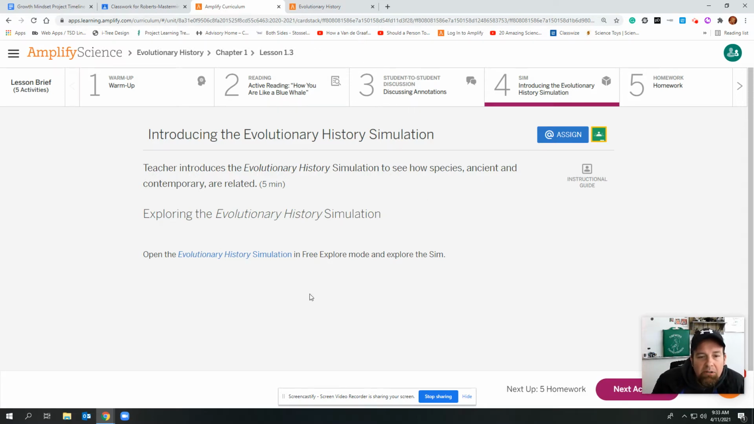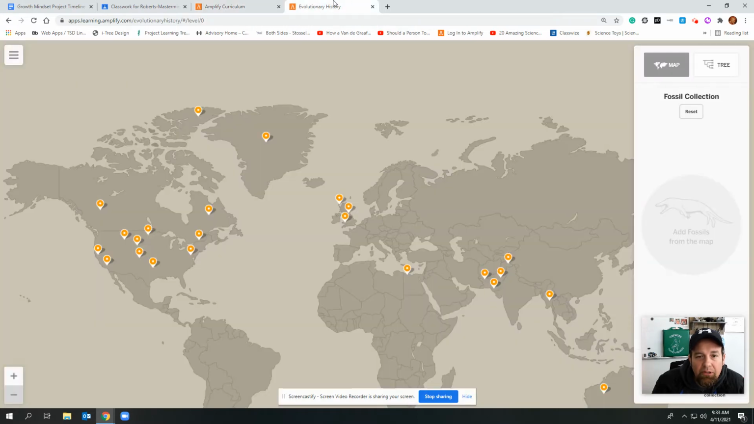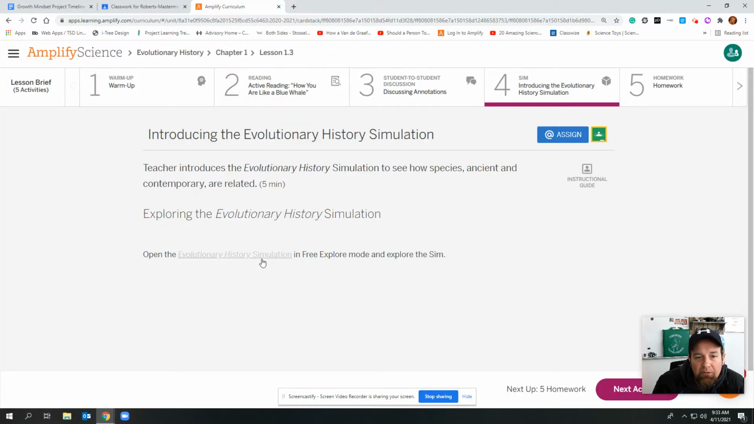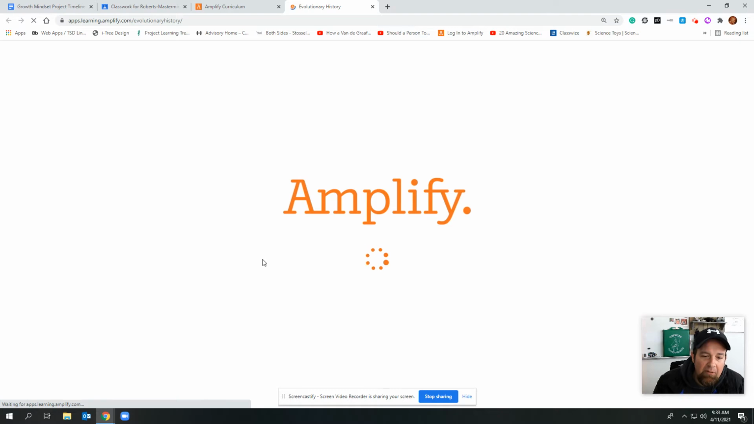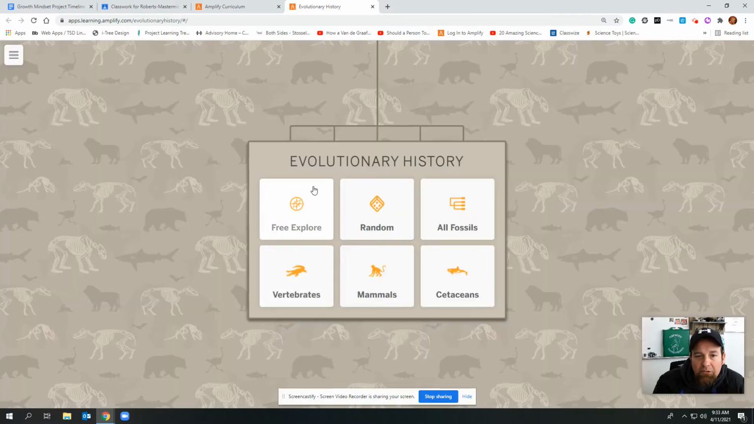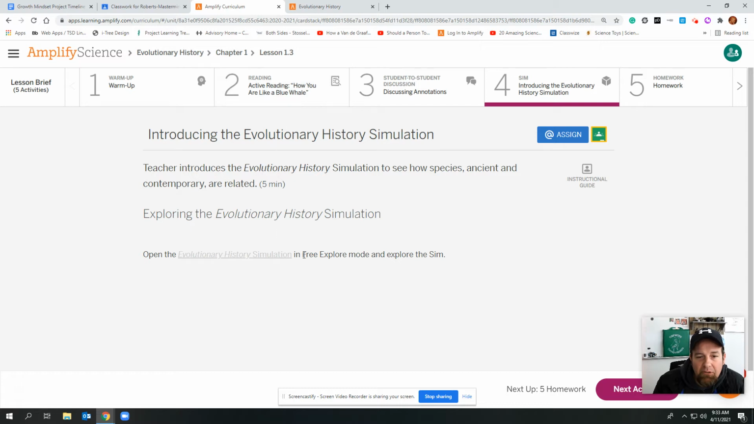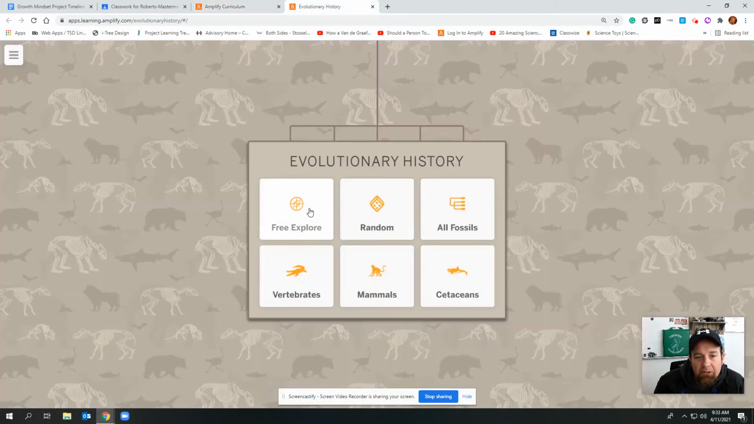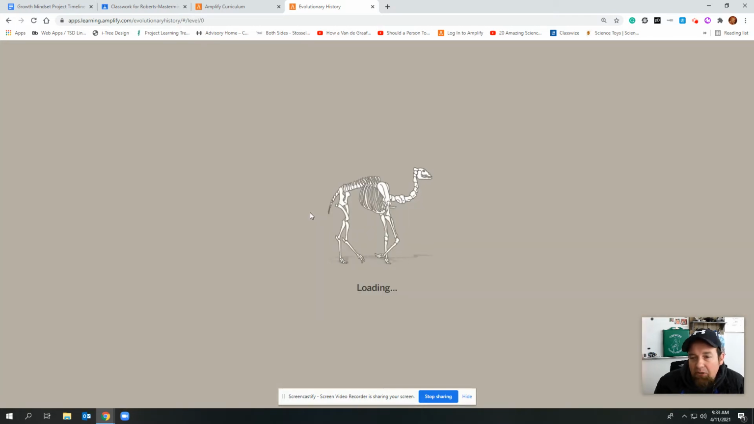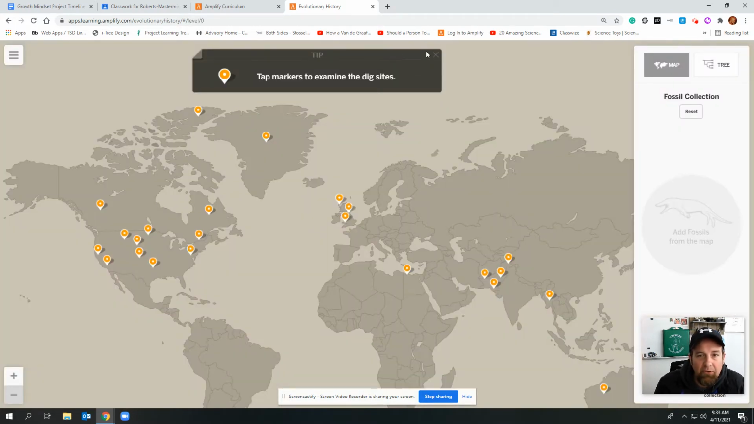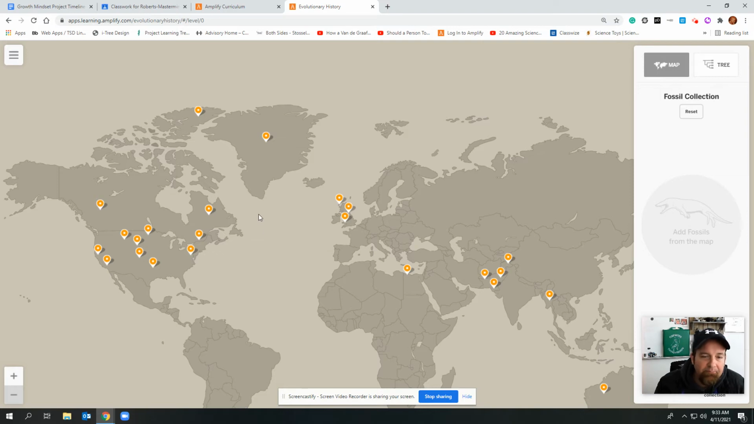Part four here is a sim investigation. Actually, it's really a sim exploration. So what you're going to do is actually, let me launch the sim so it looks the same for you. So again, just following the instructions in free explore mode and explore the sim. So I encourage you to do this. I do want to point some things out to you. This is a new sim for us.